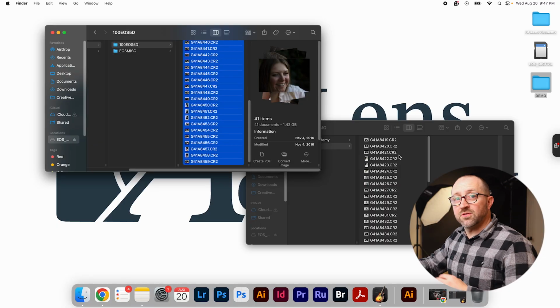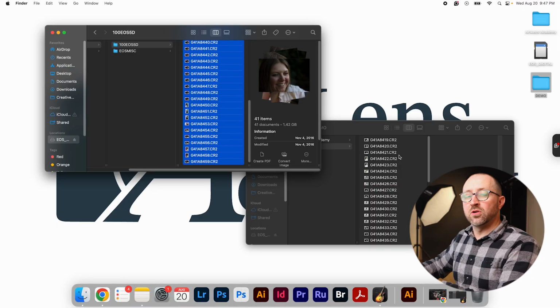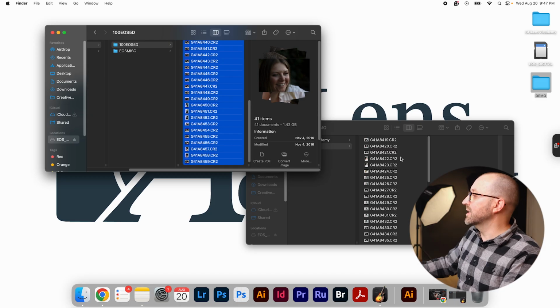Now the amount of time it takes to transfer your files depends on a few different things: the speed of the card, how many files you have to transfer, etc. Also, make sure that the transfer is fully complete before you eject the card. That way you don't ruin anything. Okay, so we're done transferring, but before you can pull out your memory card, you always need to properly eject.